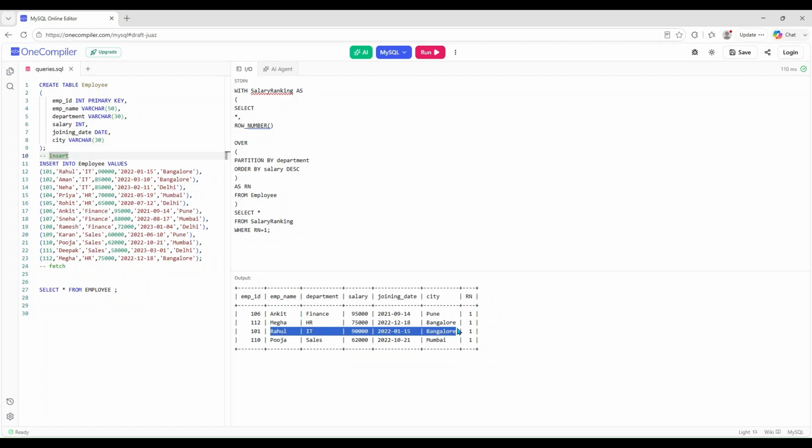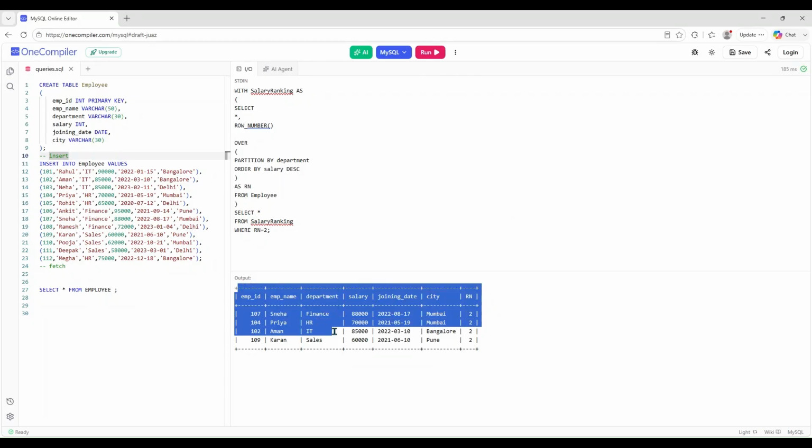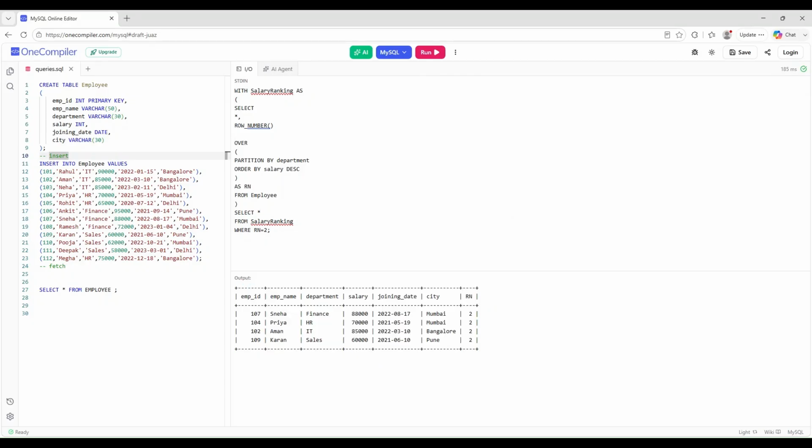Megha in the HR department tops, then Rahul and Pooja. So these are people who have the rank 1. So let's say the interviewer asks for rank 2. So we'll just give the RN as 2 because we have calculated row number here. So we'll run this, and these are the second highest salary department wise.